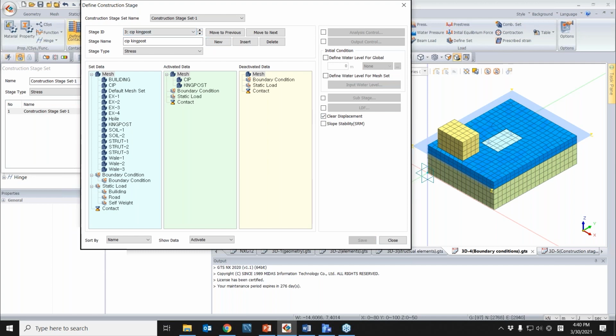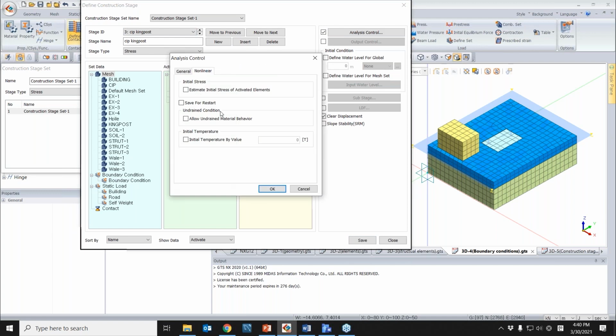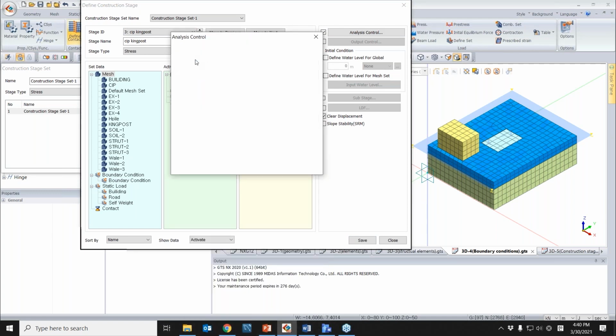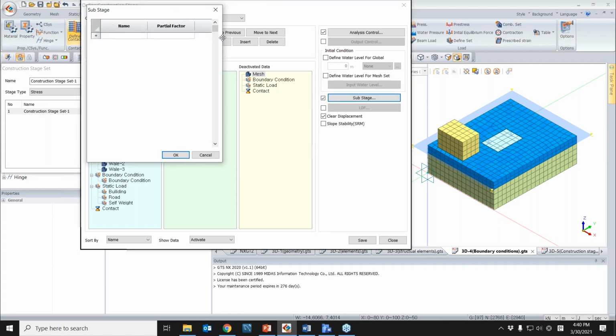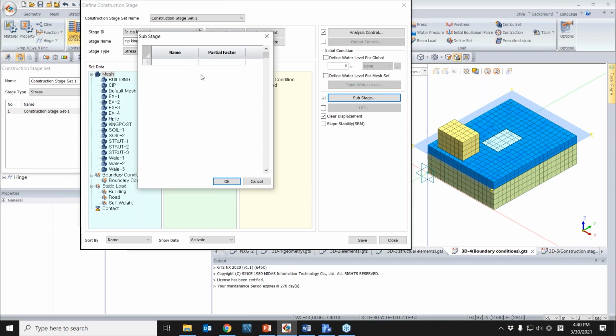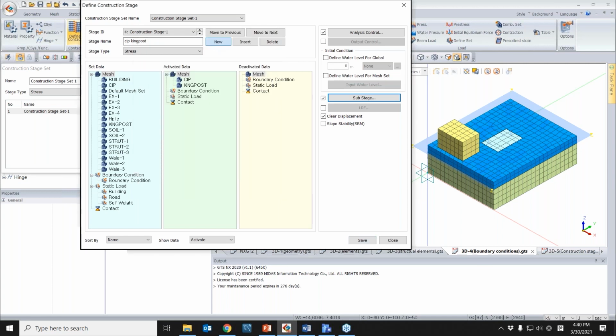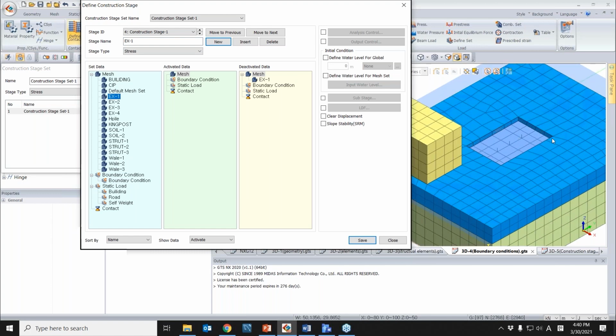And in this case, you can use the substage, like for the partial factor I showed. So in this analysis, I didn't use the partial factor, so there is nothing. But you can use this and add for the first excavation. So easily move to deactivated data, then the first excavation parts are removed.